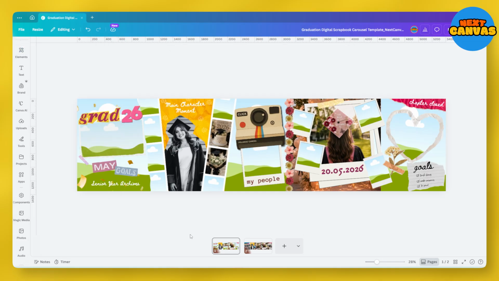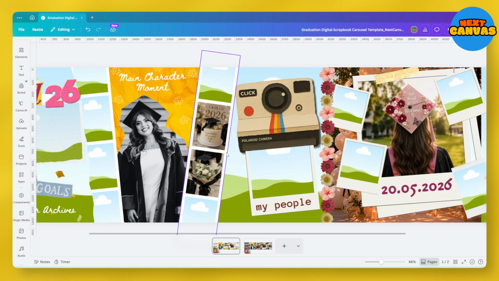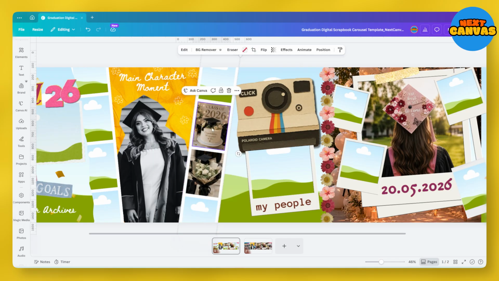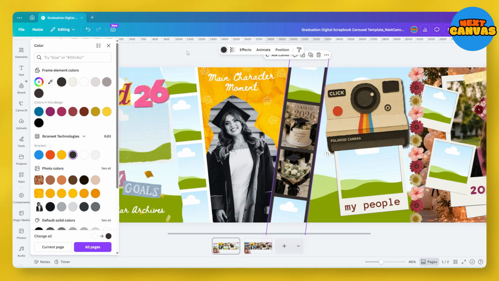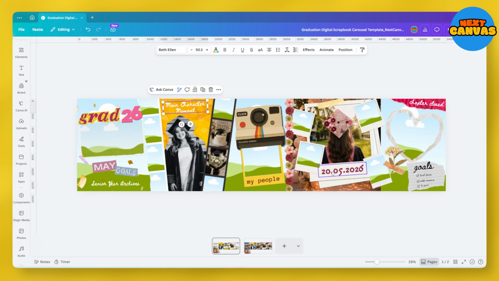You can also change the frame outline colors. Click on the outline part and not on the frame to change the color. You can also fully customize all the text elements. Adjust fonts and customize everything to match your own style.